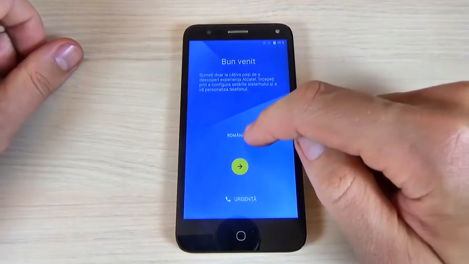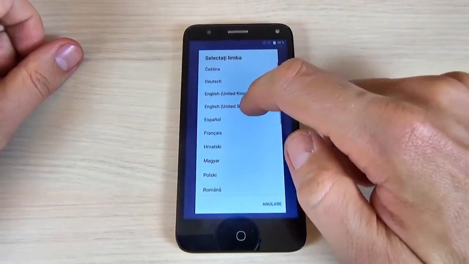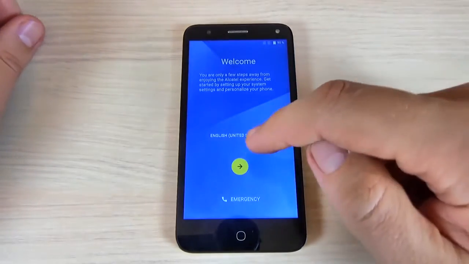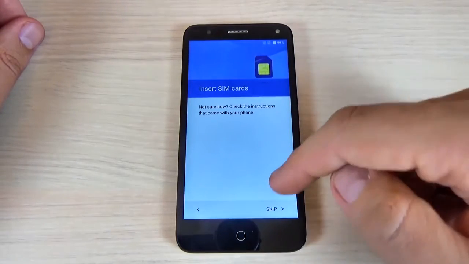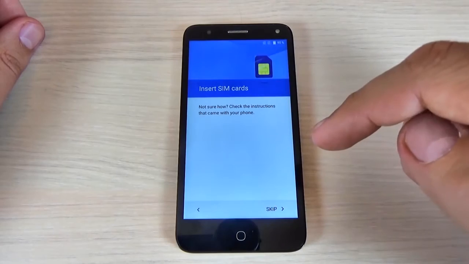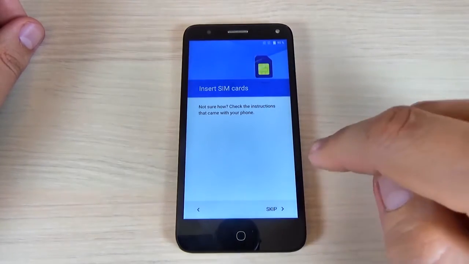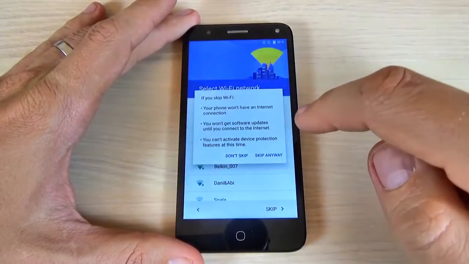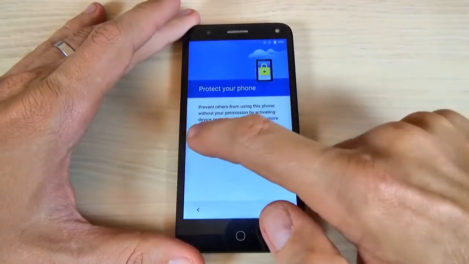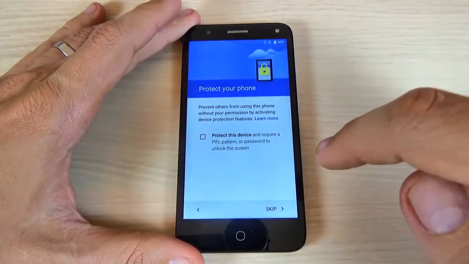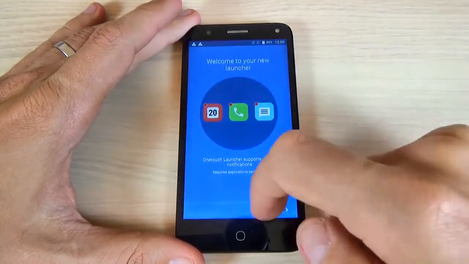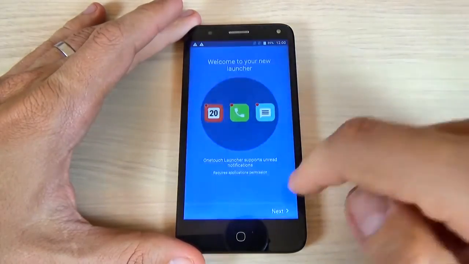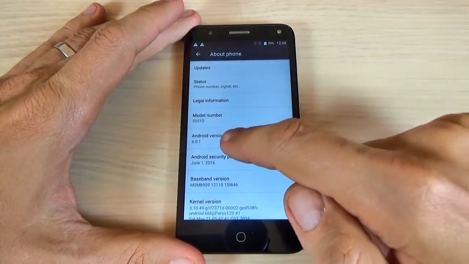Now all you must do is select your home language and do the initial setup, hit the yellow arrow and hit next. Here is my Android version.